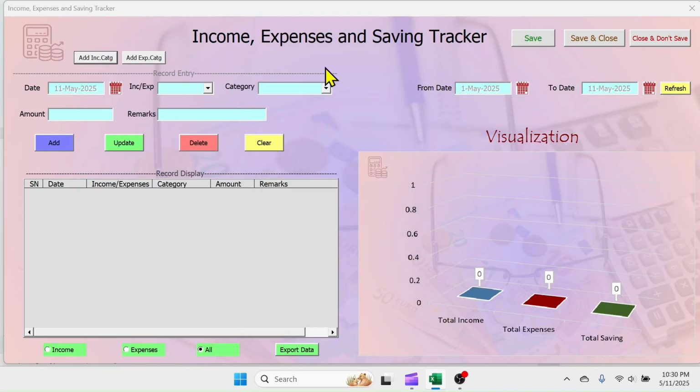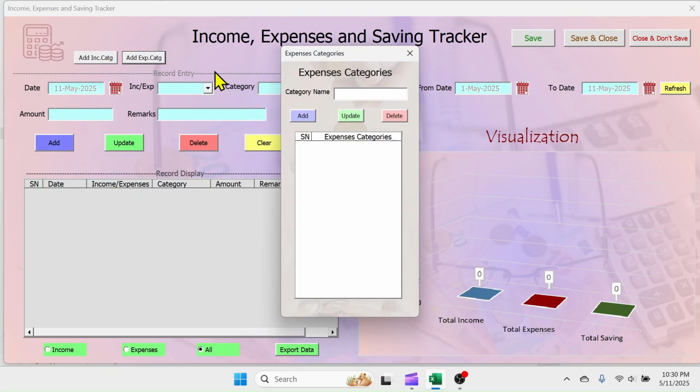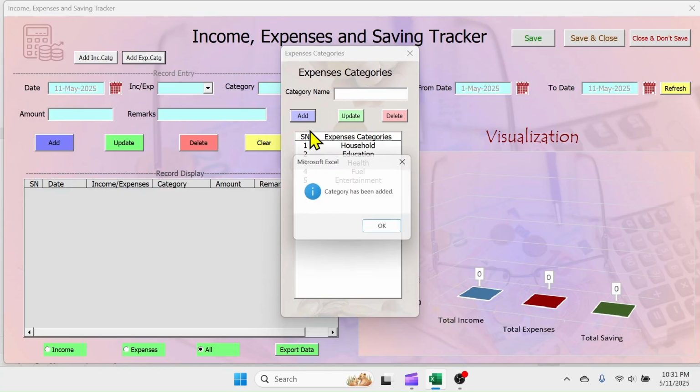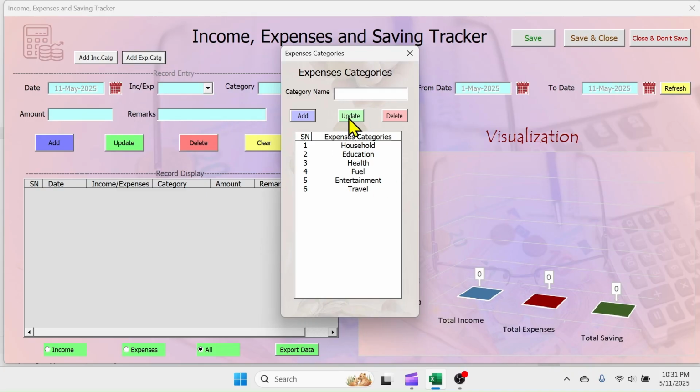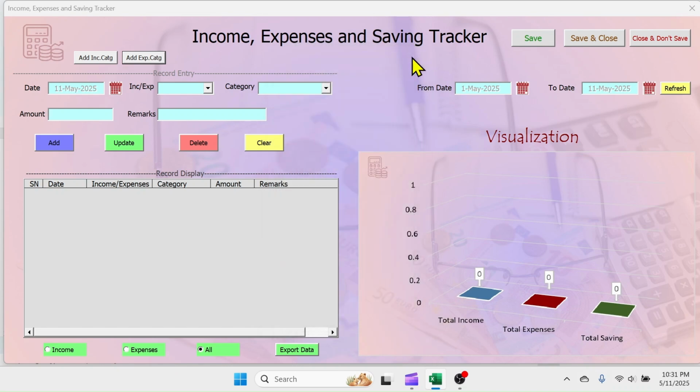Click on Add Expenses Category button and add the expenses categories. Here also, you can use the Update and Delete button to modify and delete a category item from the list. Now, enter the income and expenses records.